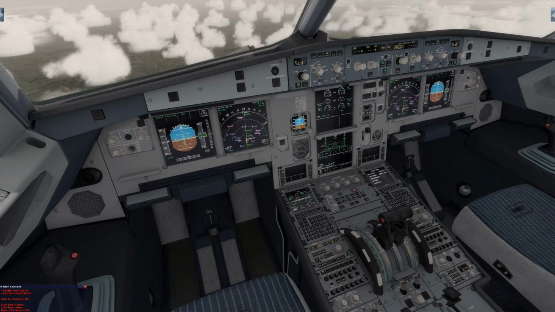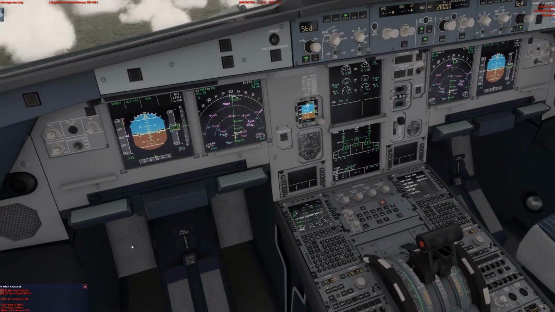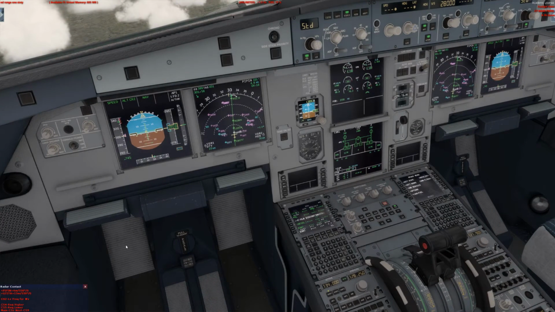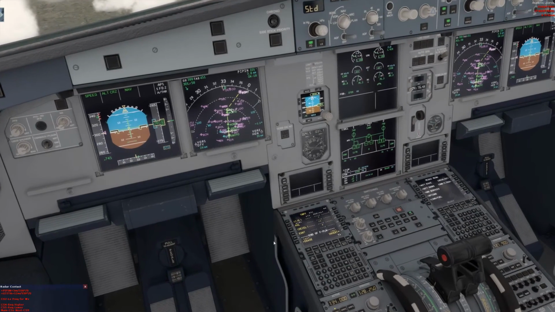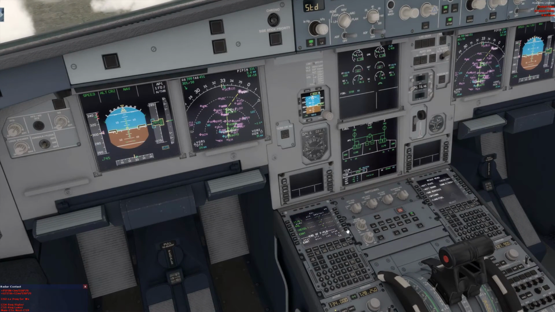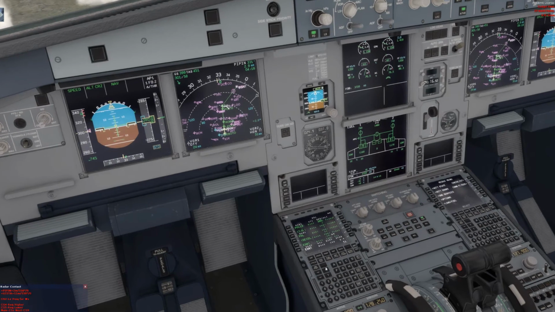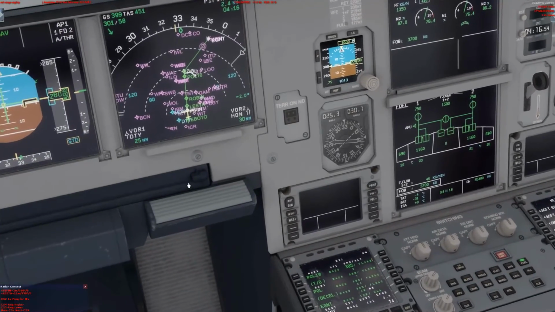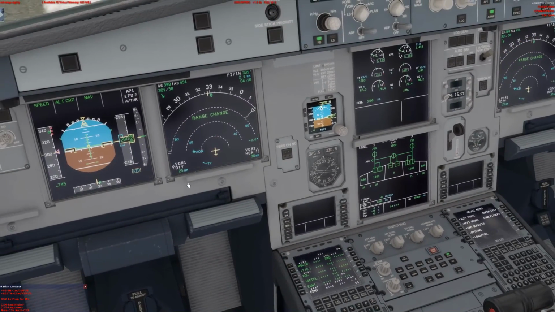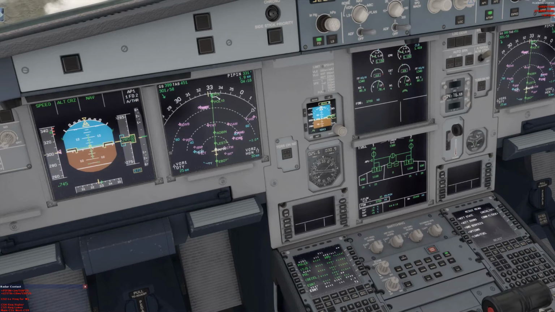ND range 160. EHSI range is set to 160 miles. Done. ND range 80. EHSI range is set to 80 miles. Selected. 833 reaching level 270.